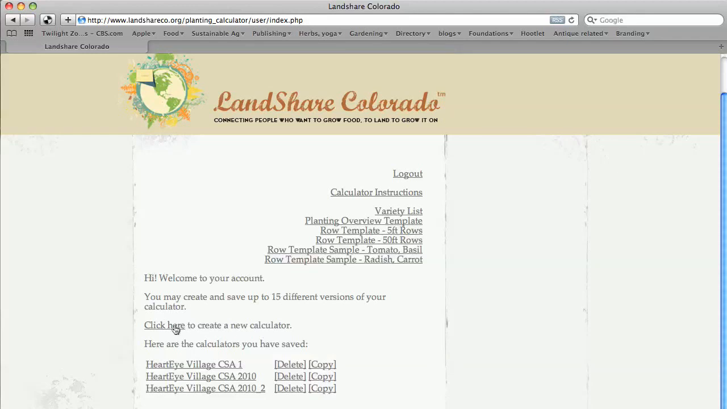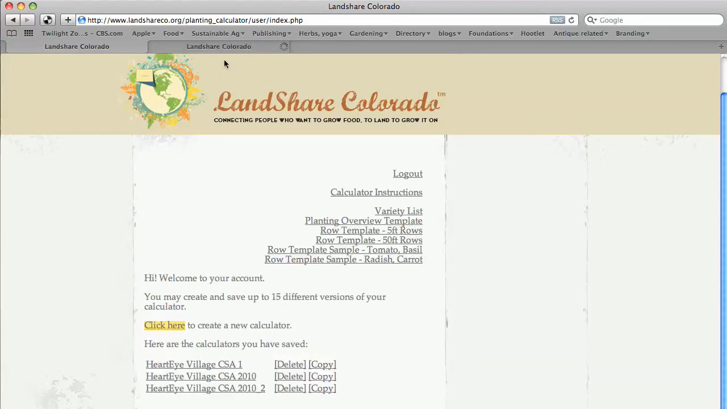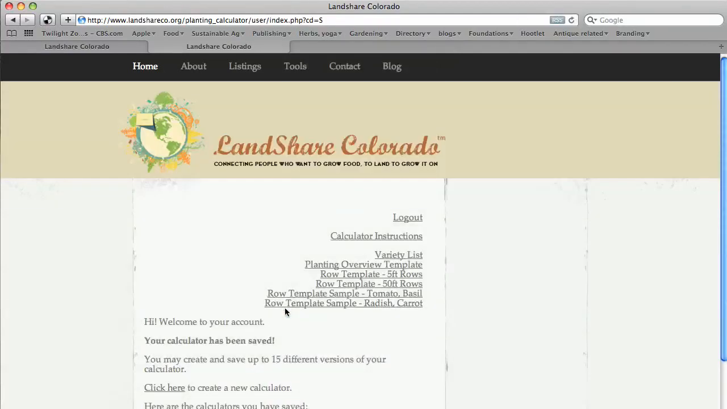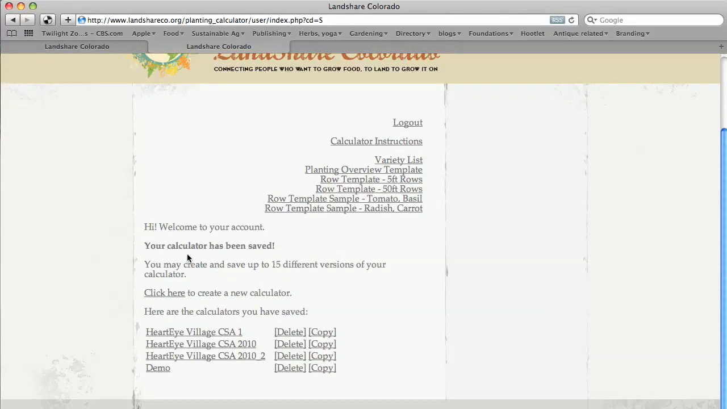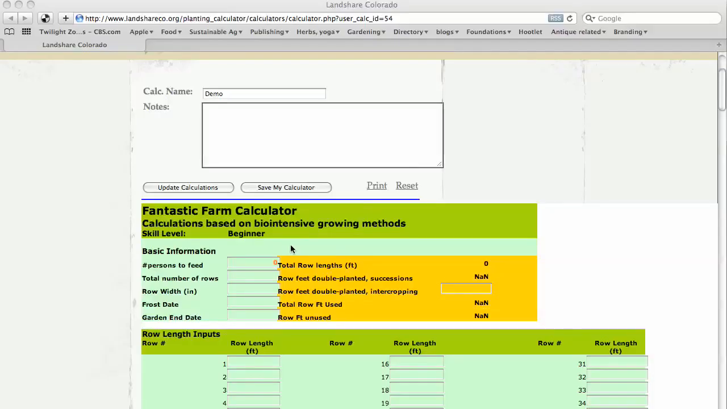Well, let's go ahead and create a new calculator. I'm going to open this in a new tab. And here we are in the calculator form page. And first we're going to name it. Let's call this Demo. And we'll save it. You'll know that your version is saved because you will be returned to the logged in page where it indicates that your calculator has been saved. Now we'll scroll down and reopen Demo so that we can continue to work on it.